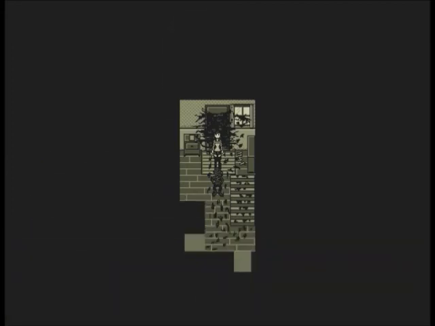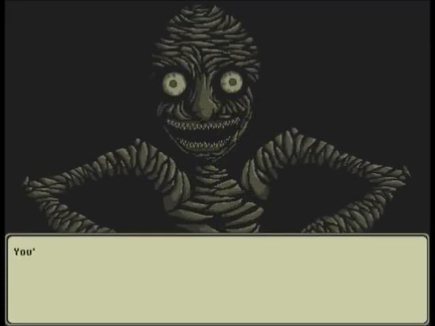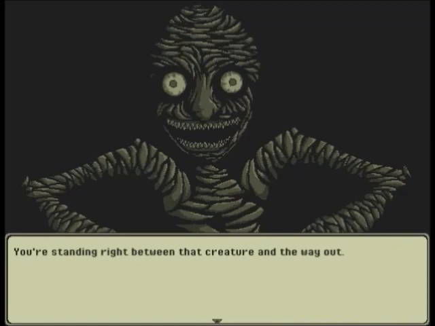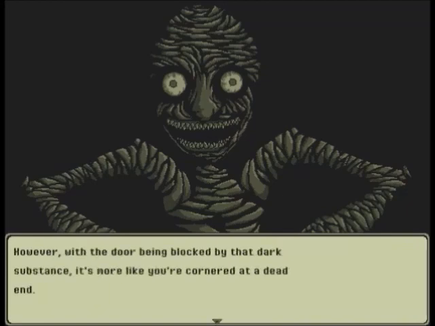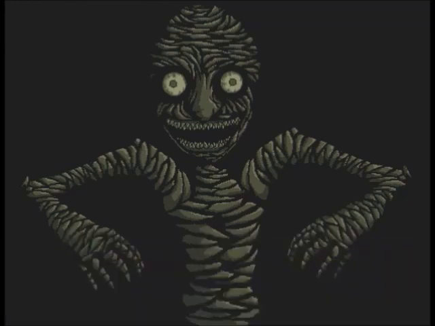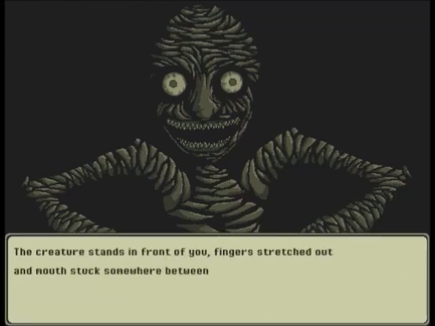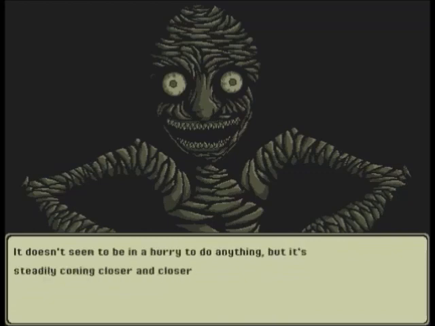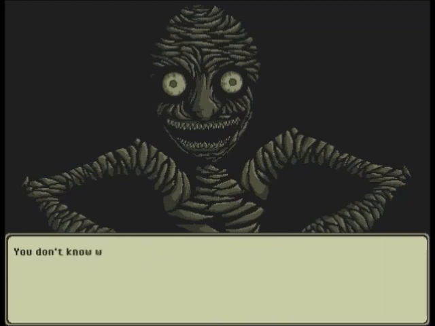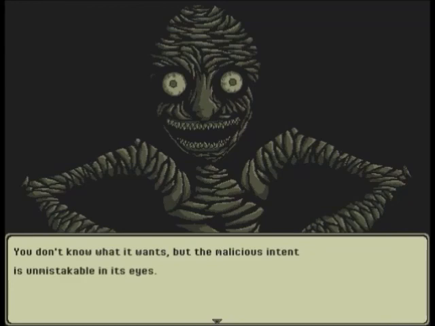It's already here. Standing right between that creature and the way out. However, with the door blocked by that dark substance, it's more like you're cornered at a dead end. The creature stands in front of you, fingers outstretched, and mouth stuck somewhere between a grin and a snarl, showing you rows of pointy teeth. It doesn't need to do anything, but it's steadily coming closer to you. You don't know what it wants, but the malicious intent is unmistakable in its eyes.